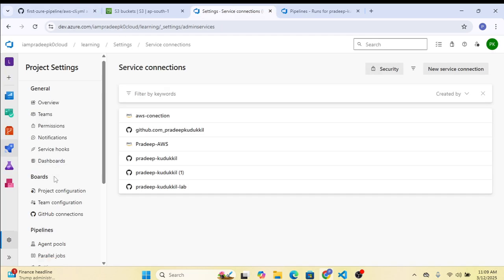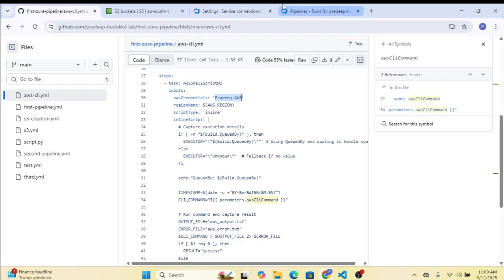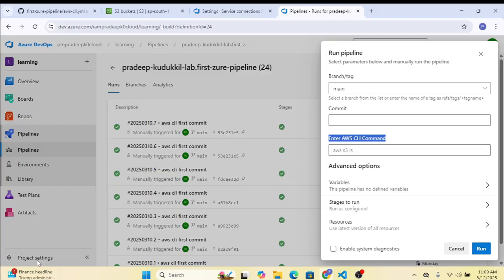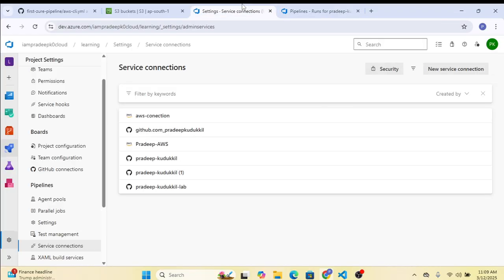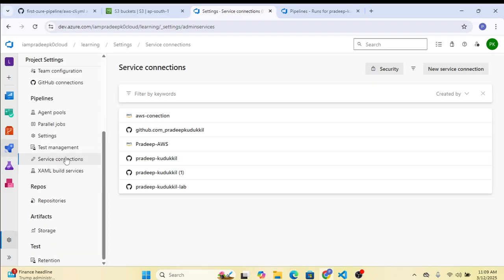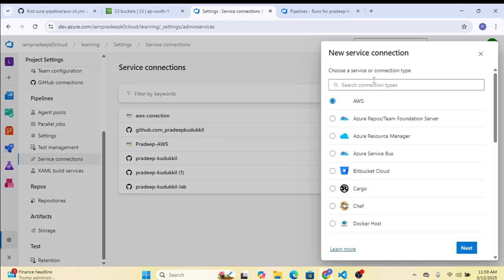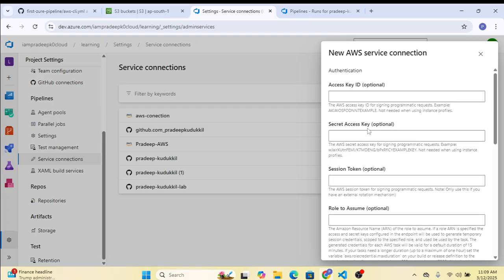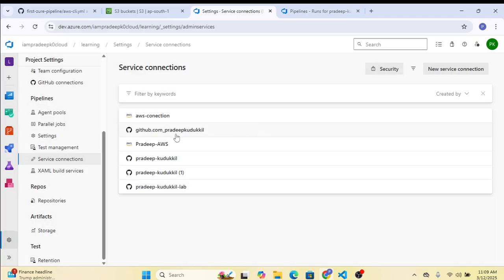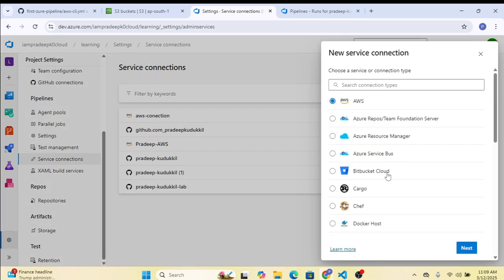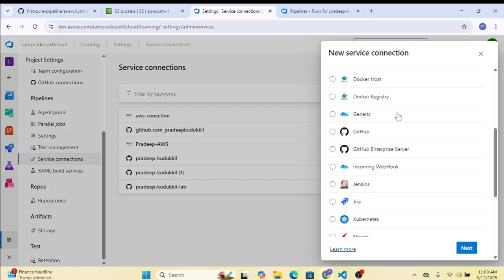Go to your pipeline, and then here you can see project settings. If you click project settings, you will get this page. Here you can see service connections. I already created the service connection. This is my service connection. And here you can see we can create a new service connection. You can simply click AWS and next, then provide the access key and secret key, then we are good. I already created it. Apart from AWS, you can create multiple service connections.